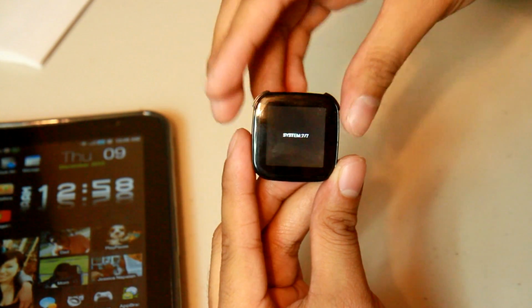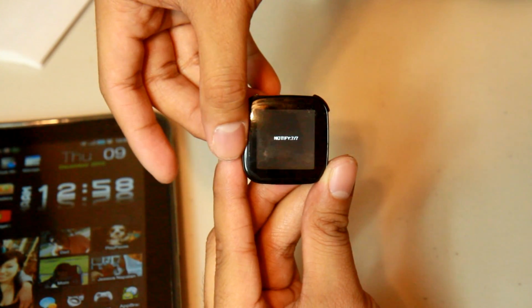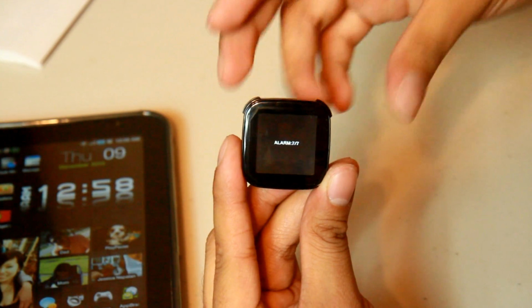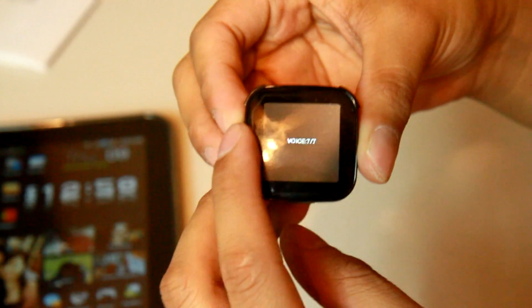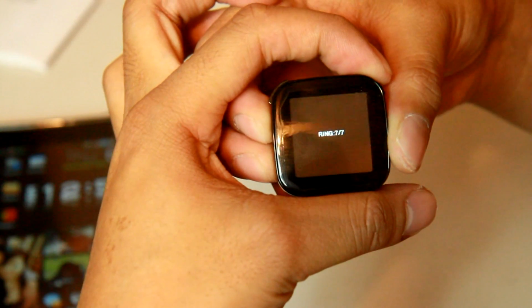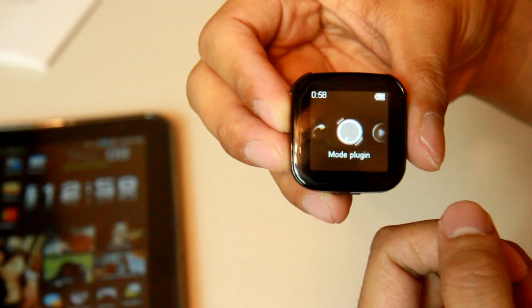How is it left? Yeah, allows me to change system, notify. Not gonna be able to see this well. Alarm, voice. As you can see, it says 7 out of 7, and then you just press and hold to go back out. And now we'll select another plugin.